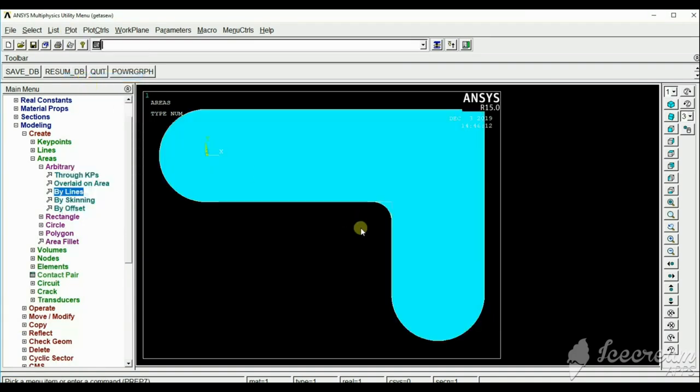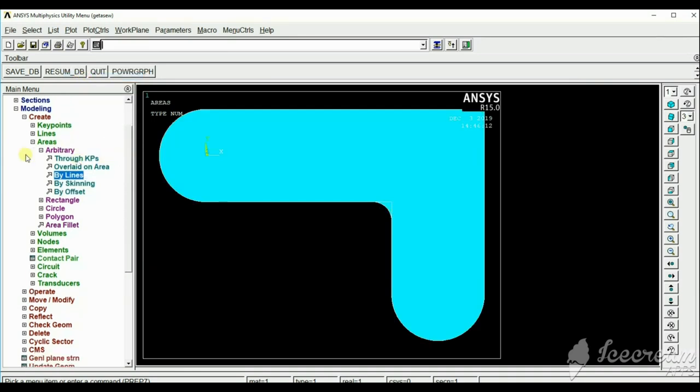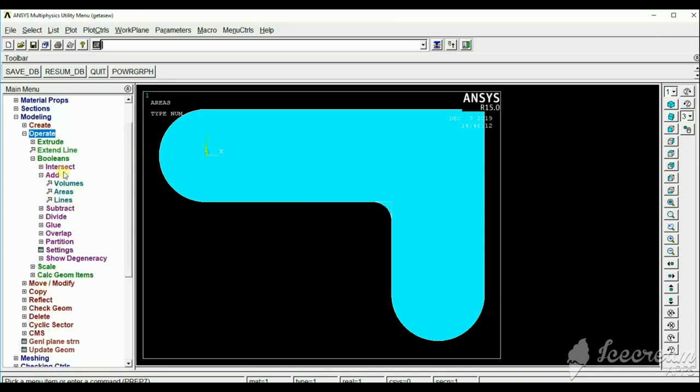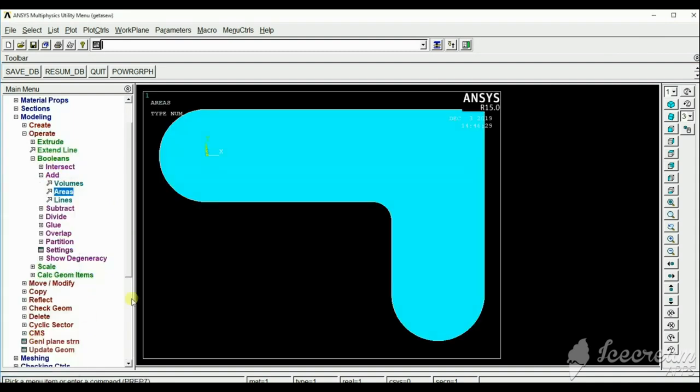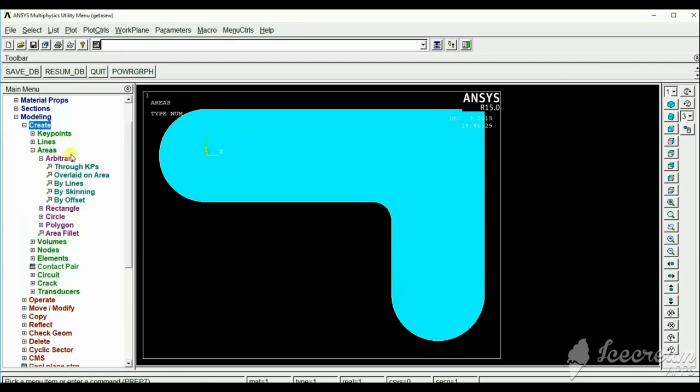After doing that, we select an area, and we have 2 different areas. As we did on the previous stage, we have to add those 2 areas. In order to do that, just click Operate, Boolean, Add Areas. By creating the 2 areas, we can bring them into a single area. After creating this area, there are 2 parts which are subtracted from the main geometry.